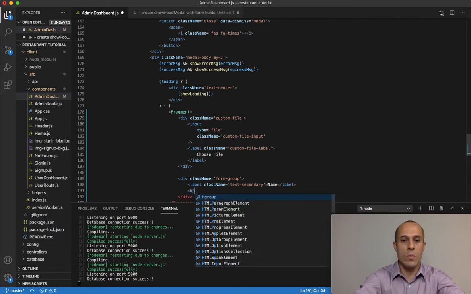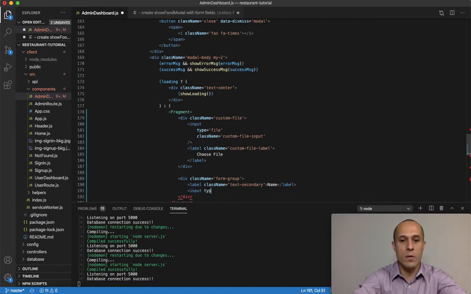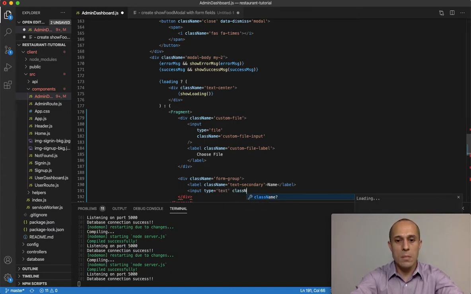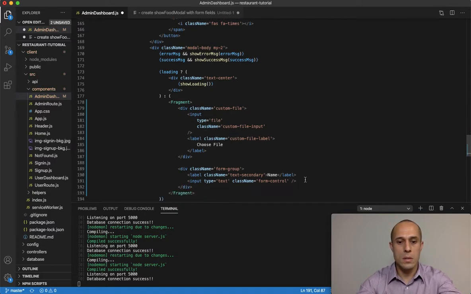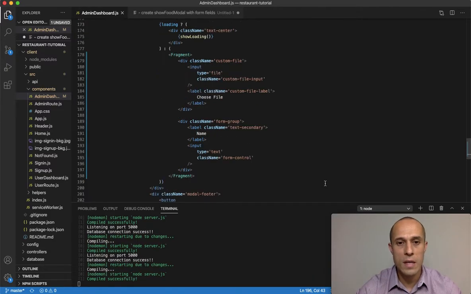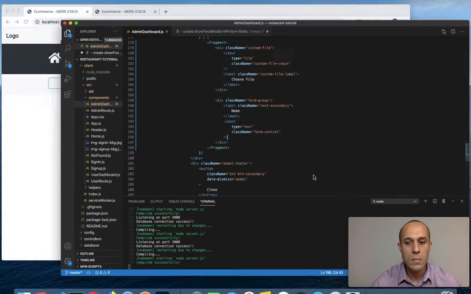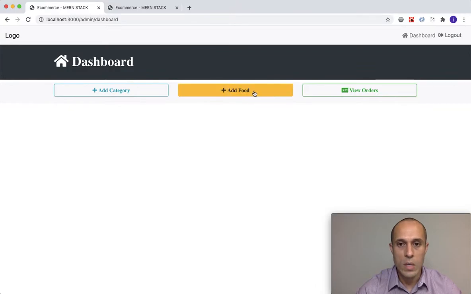And below it, we're going to create our input field. We're going to input type text, class name of form-control. And that should be it. Go ahead and save that, and let's see what we got so far.